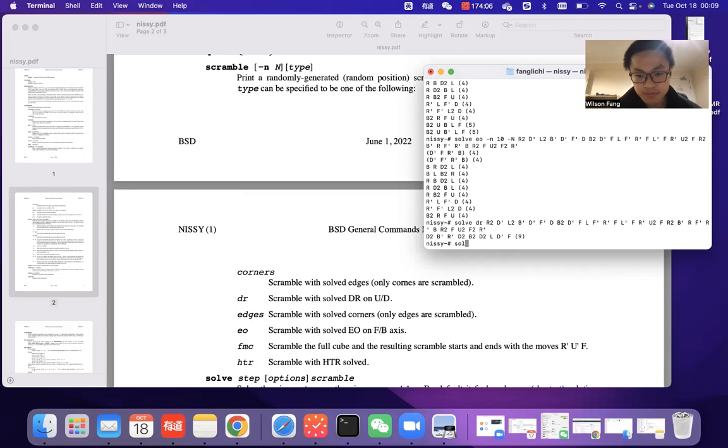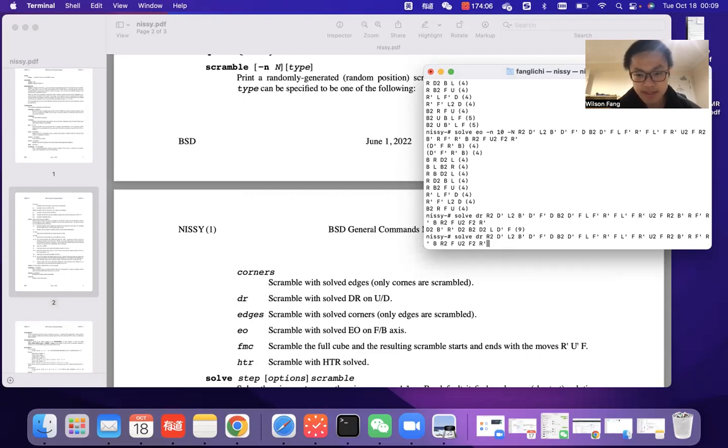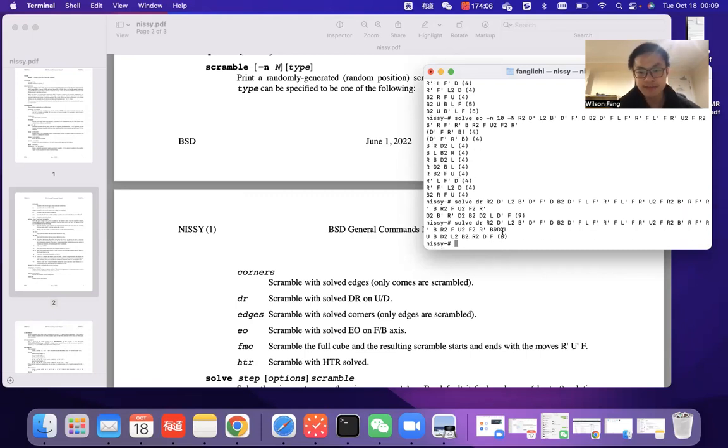I don't know if there's a better way to do it, but I would solve DR, paste the scramble, and paste the EO that I did. For example, I did B R D2 L as the EO. So I'll just add the move at the end. Okay, it gives me an 8 move DR. So basically you can pretend that this is a new scramble.